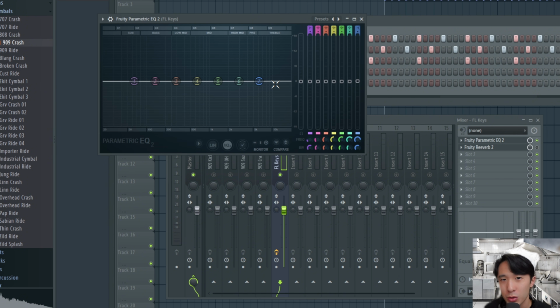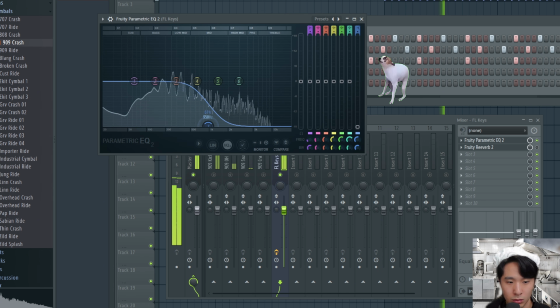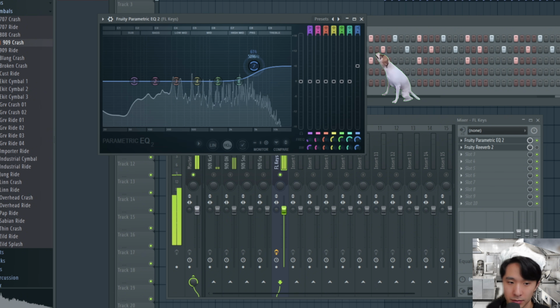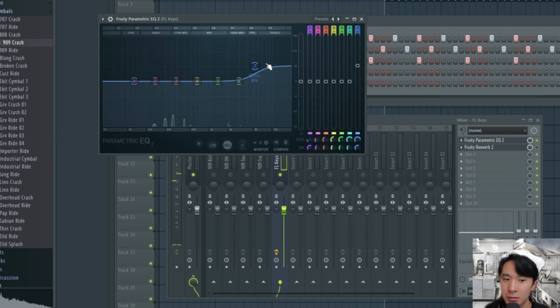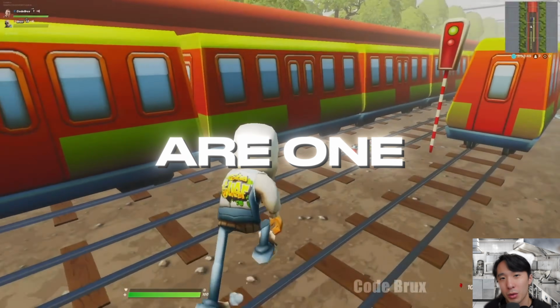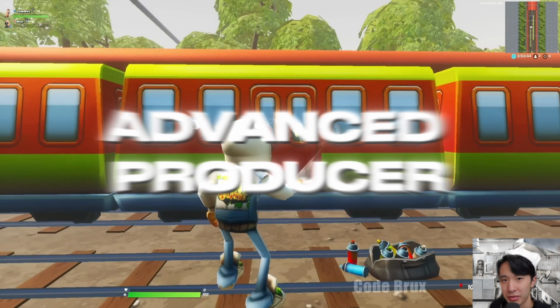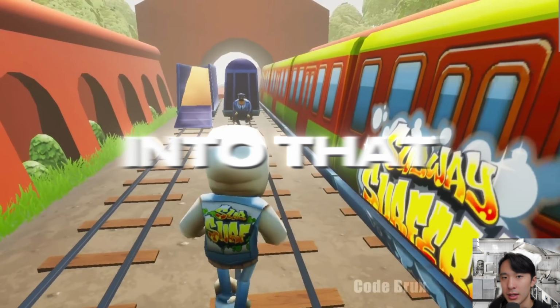You can do some pretty cool things with the EQ, like make it sound muffled, or make it sound brighter. For now, I'm gonna leave it like this. Now, EQs are one of the most important effects that you really need to master as an advanced producer, but we'll be getting into that in a future video.